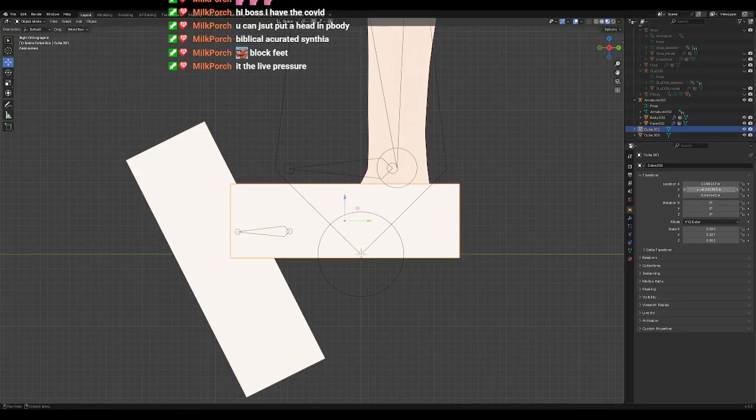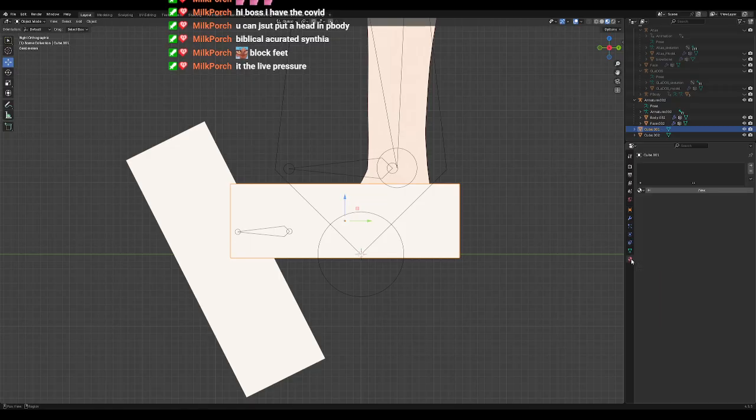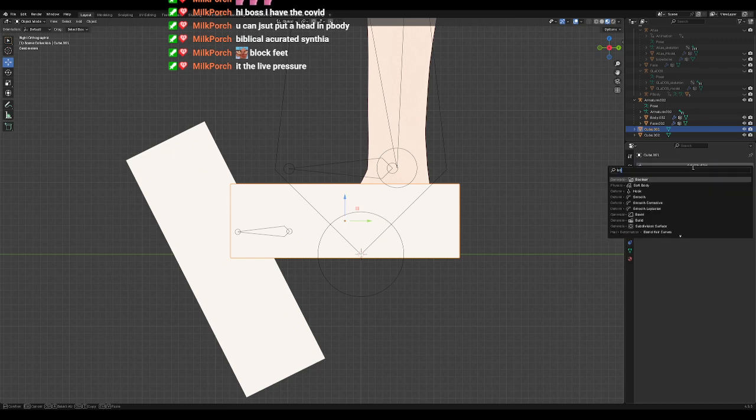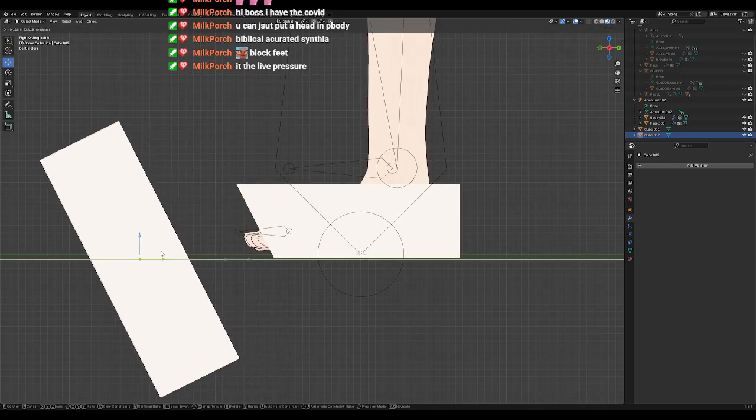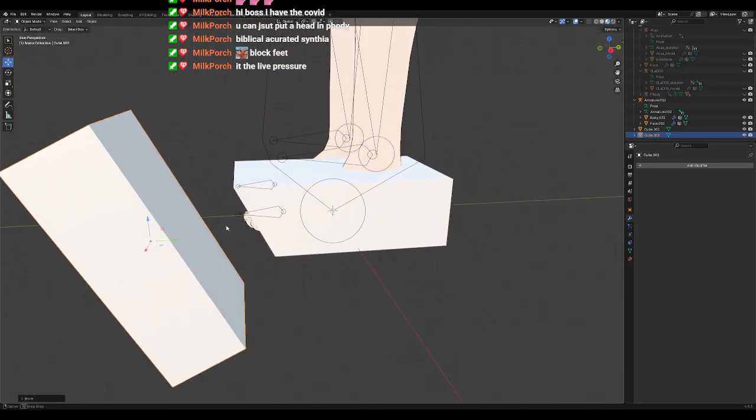Okay, now I need to remember how do I cut? So I know it's a Boolean modifier. Difference. This one. And then apply. Does that cut? Yeah, that cut it.